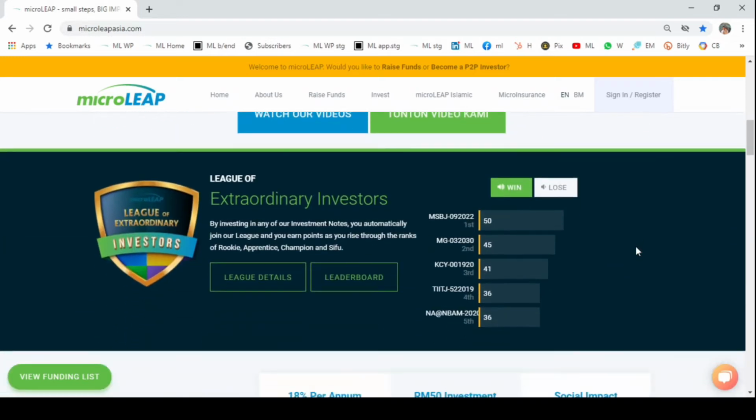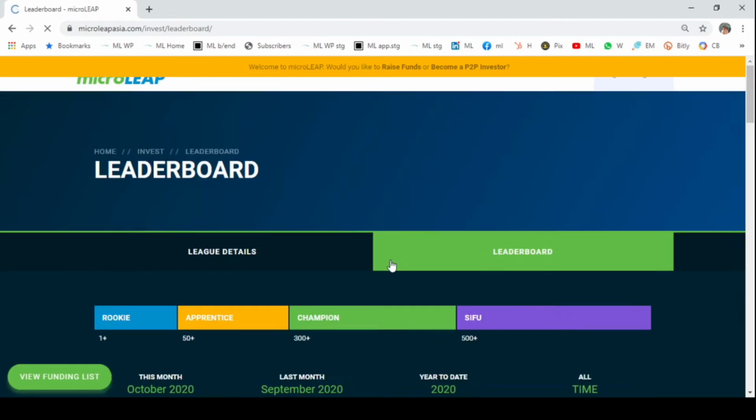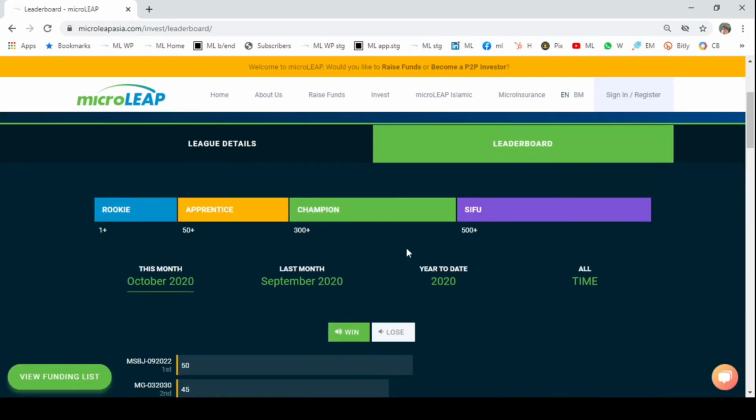But if you go down to see the league, this is our League of Extraordinary Investors. So on the right here, you can see who is in the top 5. Obviously, you won't show your name outright, but you will be told your unique ID, so you can see. So every month, the top 3 will get cash prizes. Matt, what are our cash prizes? For monthly, it's 100, 50, and 20.